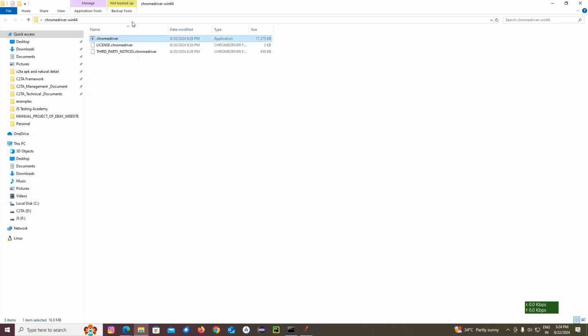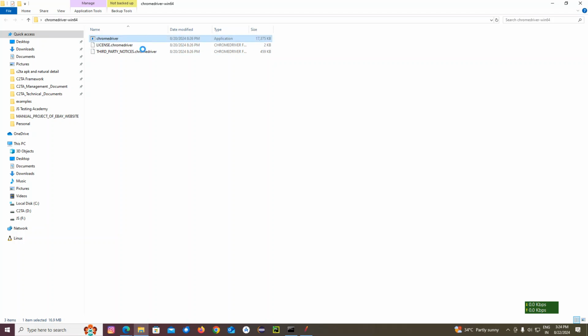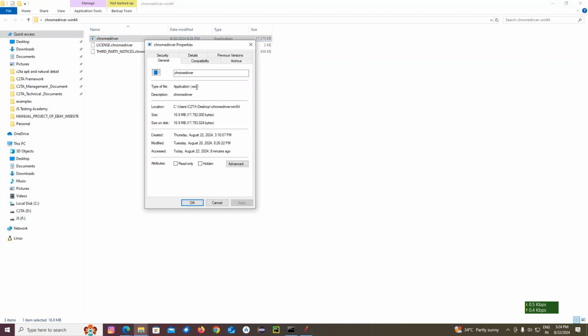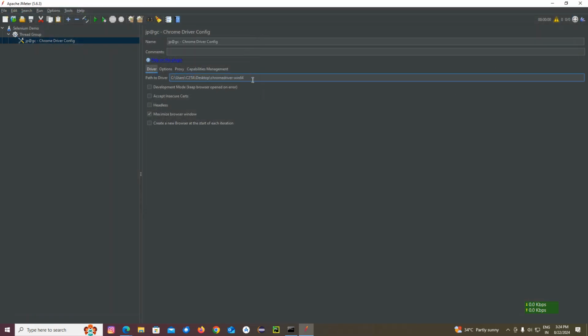See this driver path. I have to go and click the path, and I should give the file name also. Make sure I'm giving the proper file name. It's like what we normally give with System.setProperty in our Selenium test. Same thing, you should give the driver path with the file extension, carefully, so that it takes it.